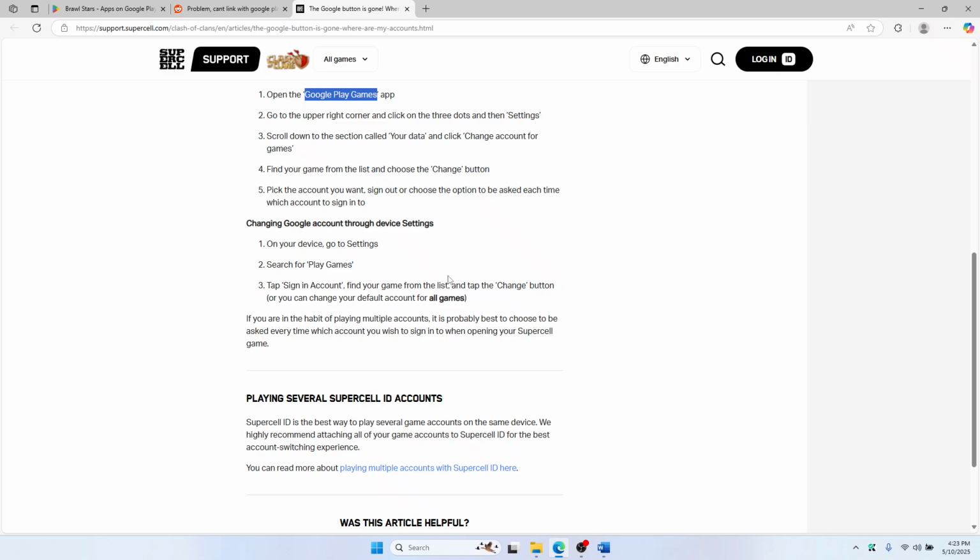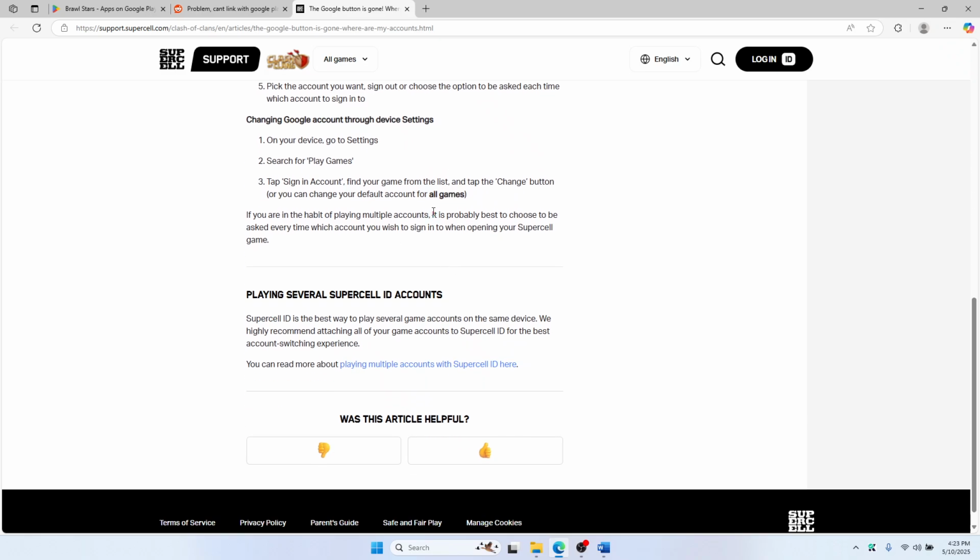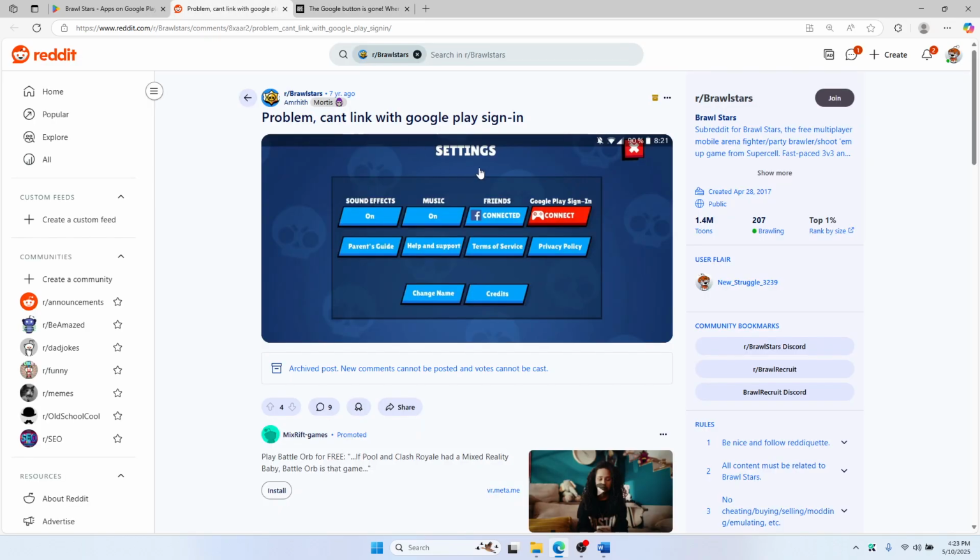You can also choose to be asked each time you open Brawl Stars which account you need to sign into. You can find this in the game's in-game settings, then this option here. Just click on connect and it will prompt you to choose the right email address you want to sign in with.